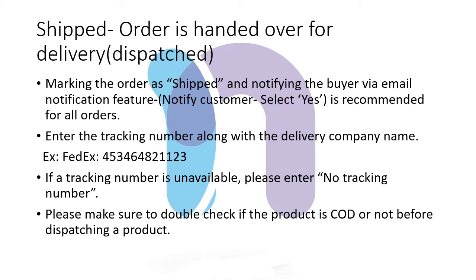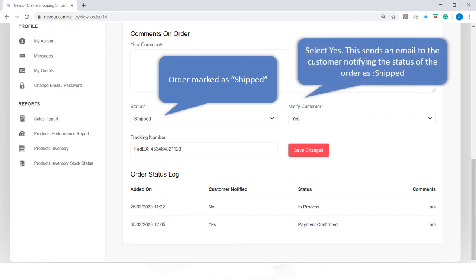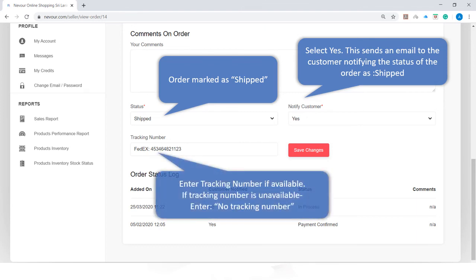Always make sure to double check if the product is a cash on delivery order or not before dispatching a product. Now I am changing the order status to shipped. I have selected yes to notifying the customer. This will send an email to the customer notifying that the product is being shipped. I have entered the tracking number. If you do not have a tracking number, simply enter no tracking number.